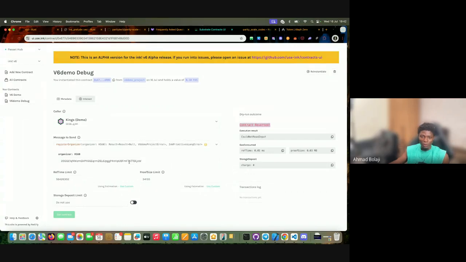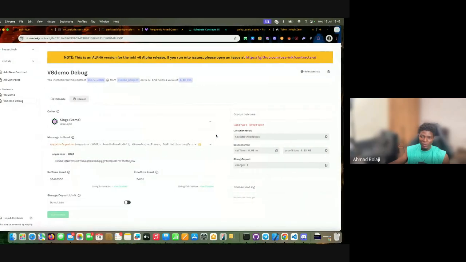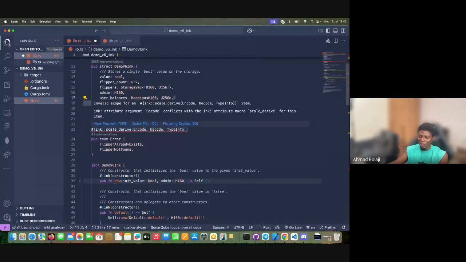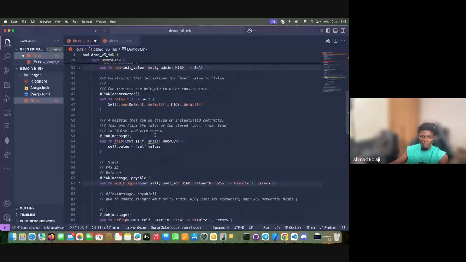So I want you guys to try and find a function that takes this H160 and find ways to pass this H160 directly to your contract. That would be a very interesting thing that we can do, and it will also give us insight into how the H160 works.